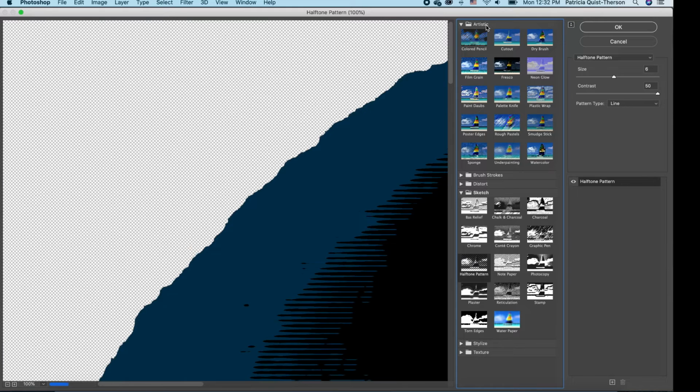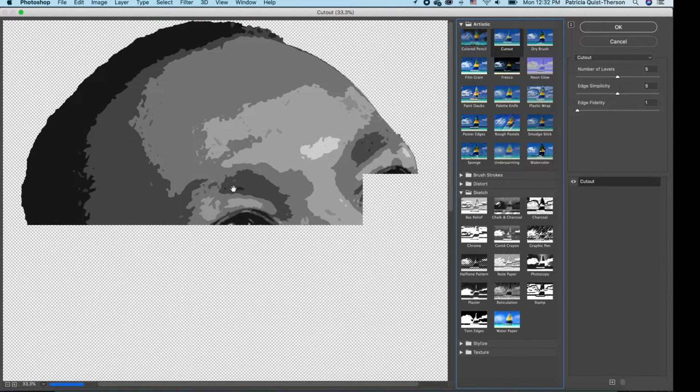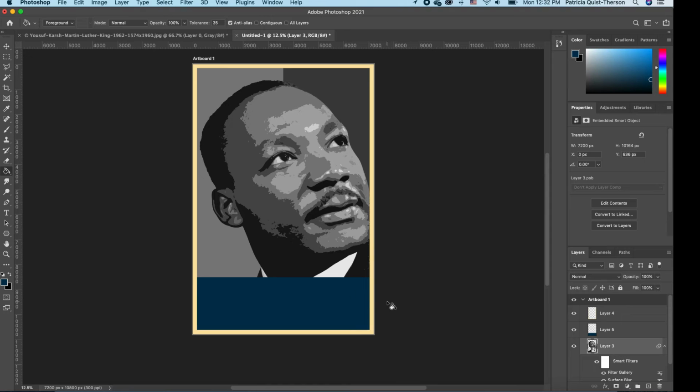Now we want to go back to Filter and choose Filter Gallery, and we want to go to Artistic and click on Cutout. You want the number of levels to be 5, Simplicity 5, Fidelity we want it at 1, and if you zoom out to 35%, you can basically see the whole thing. I'm going to go ahead and click OK. So with this set for us, this looks good. We're going to collapse this smart filter that we've added.